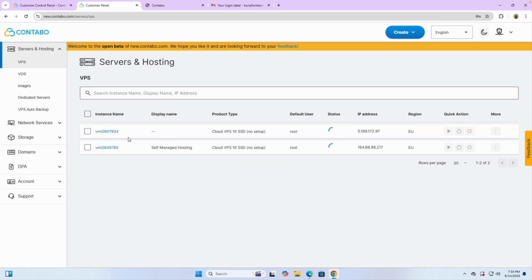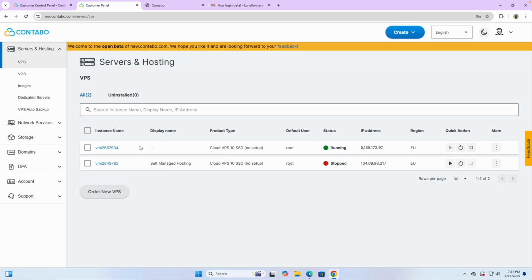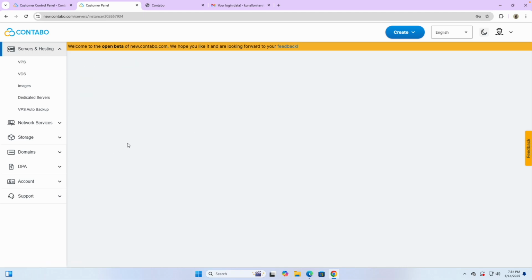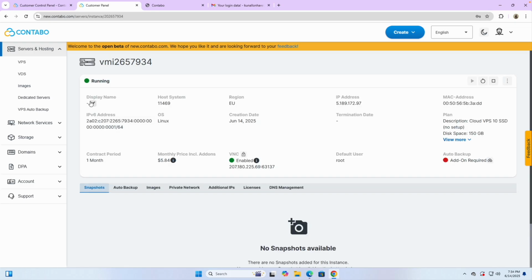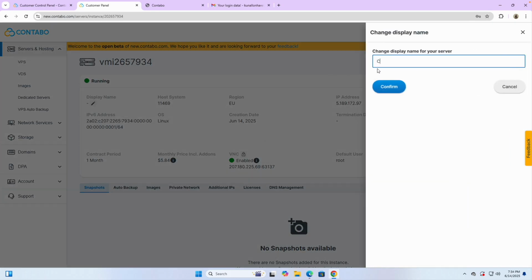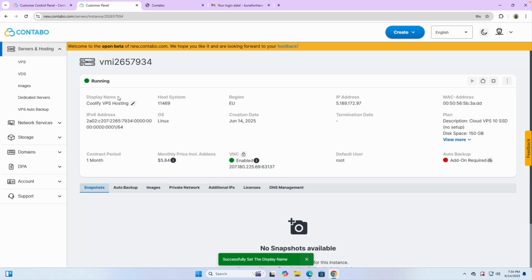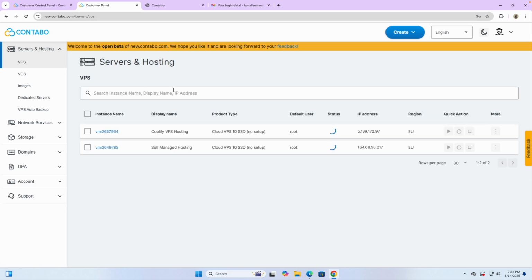Now let's refresh it again. Because I have got my login details in my email, you will see that, and you will also be able to see your server here. Awesome, it's saying running. The one which I have got here, you can tap on it and write the display name, whatever you want. For example, Qualify VPS hosting, anything you want, confirm it, and boom, you are good to go. And in this way you have set up your system.